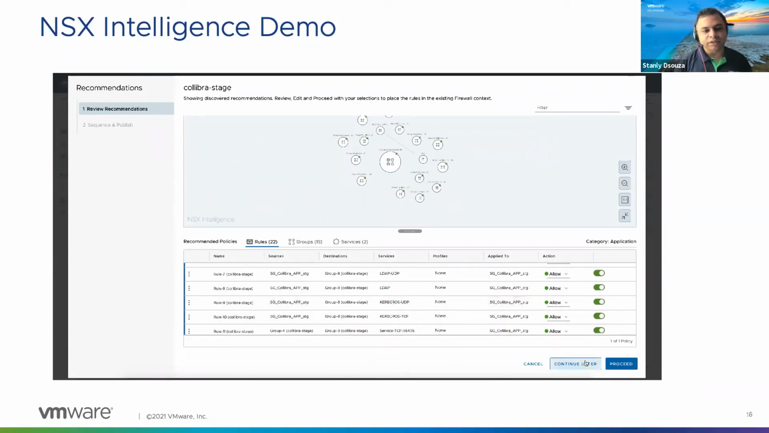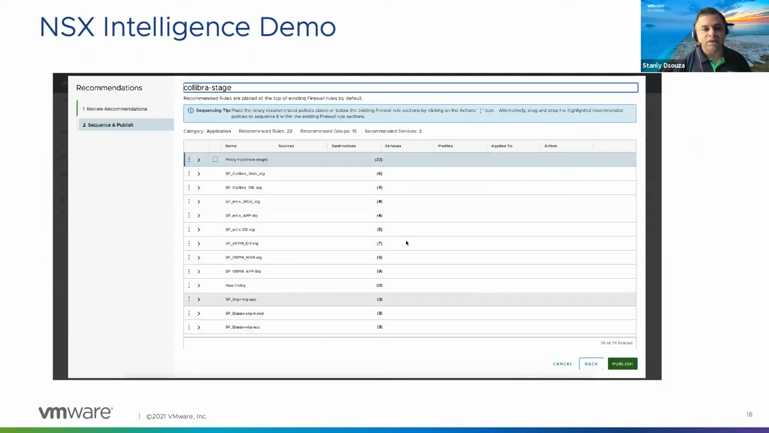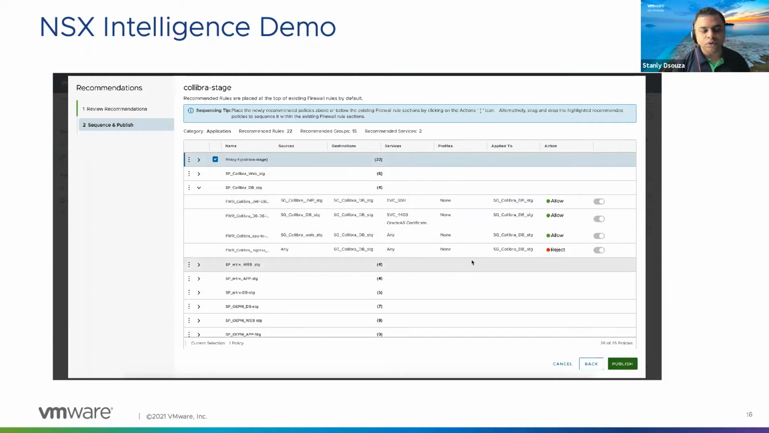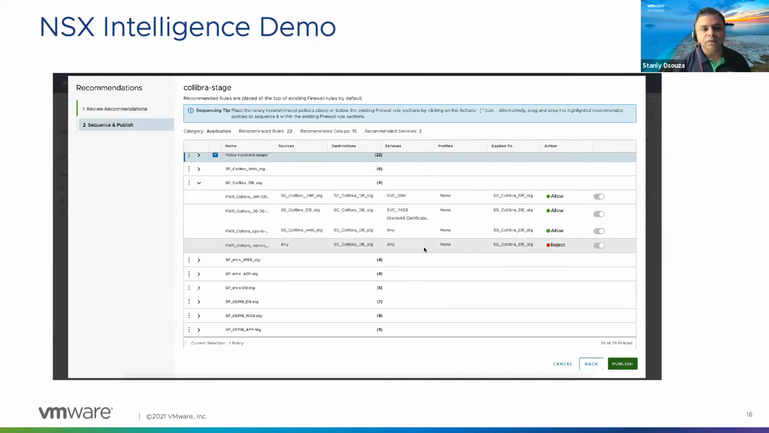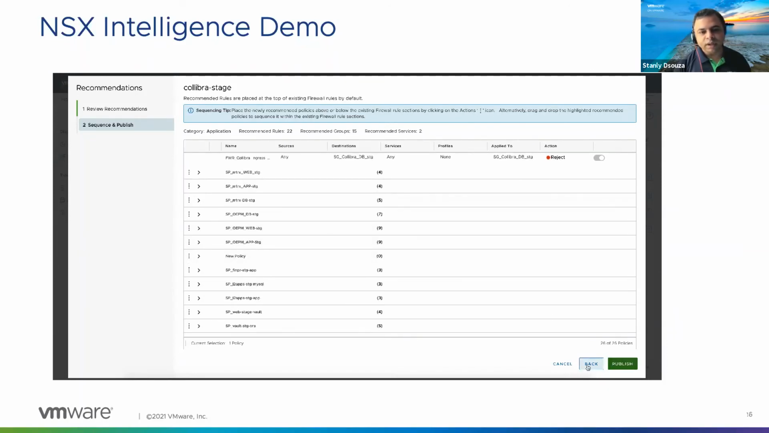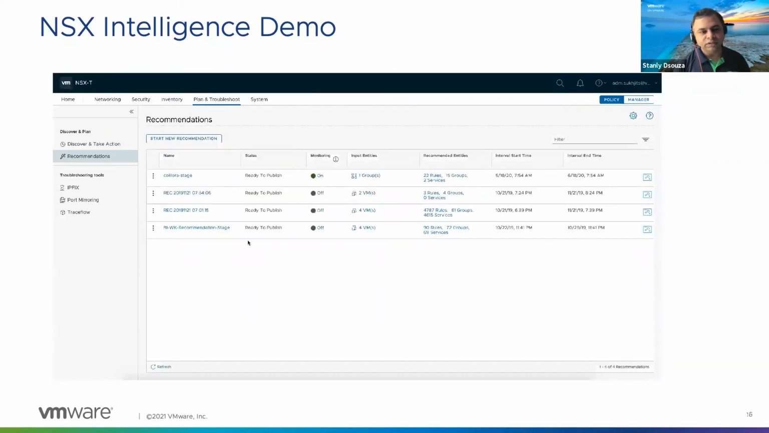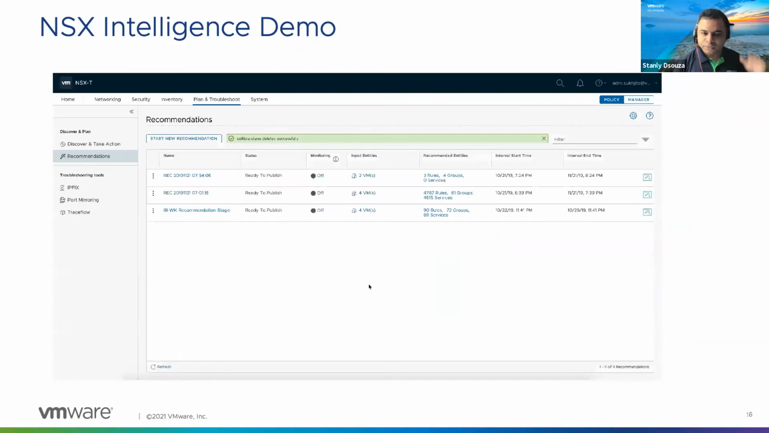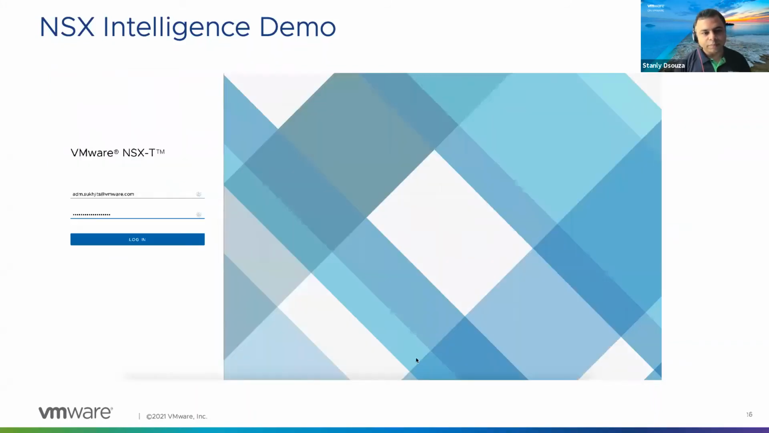rules have been recommended. We can either save these recommendations and come back to look into them later, or we can go ahead and proceed. Here we can see a lot of security policies which are recommended, and we can review them and delete the ones we feel are not needed. We can also give priorities by moving them up and down. Once we are satisfied, we can publish this right away from NSX Intelligence into the NSX Manager. This is just a demo, so we would not be publishing it for now.